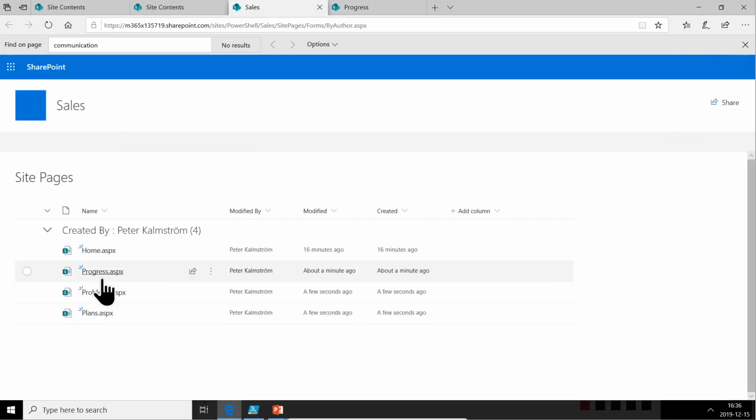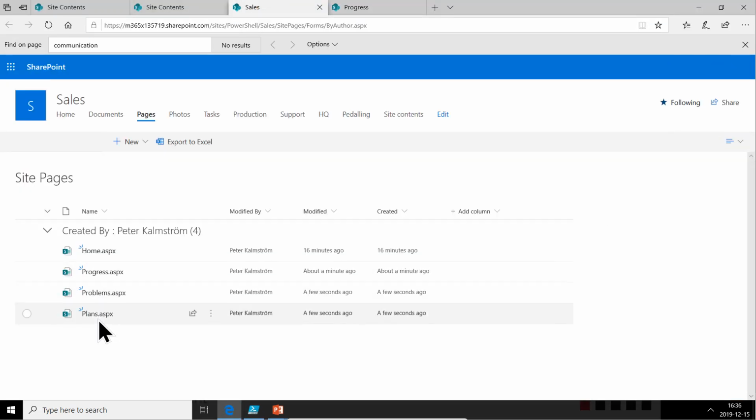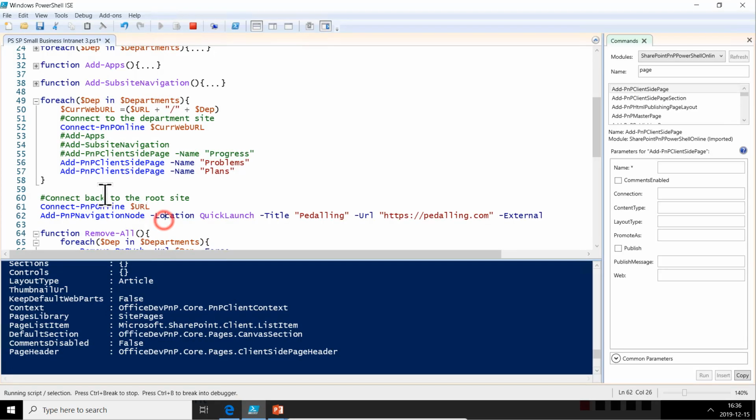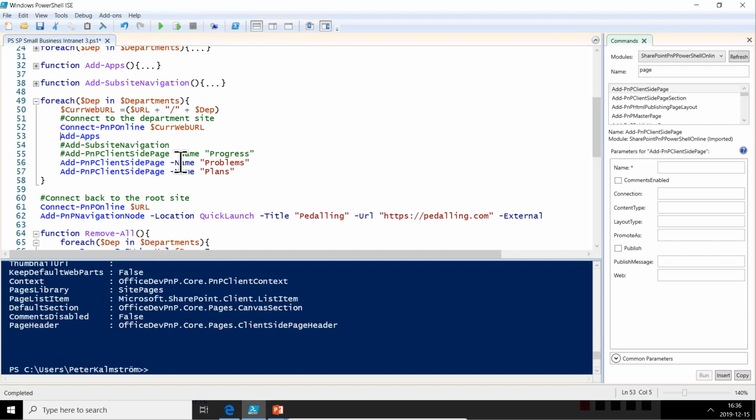So let's go to the sales site. There we go, they're already there. Progress, problem, plans, and they're created a few seconds ago, so everything is working. So let's make sure that everything is as it should be, not to comment it out.